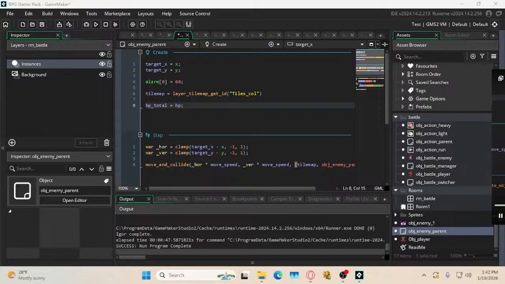So let's first go into obj battle player. Here I'm gonna add the create event. I'm gonna make a variable for the data of the player.